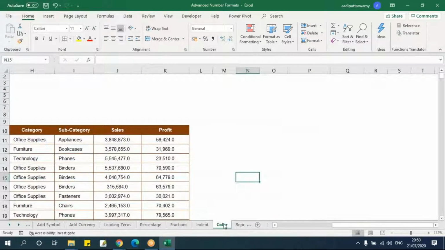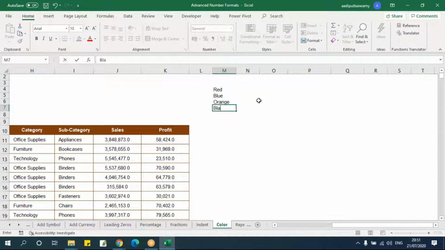Fine. The color, we just now saw the color. You can give anything. I can send you that list of colors. You can just give like this: orange, red, blue, green, black, anything you can give like this. Let's go here.